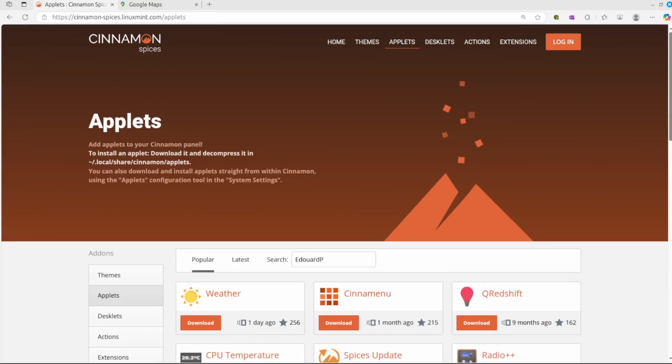At the start of the video, I showed you two applets. One was weather, the other was Radio Plus Plus, that lets us listen to radio stations from all over the world. There's two different ways to install applets on Cinnamon, so that's a good learning opportunity for us. The first way, as the home page tells us, is to simply download the applet and decompress it in this default folder location. We can also take a shortcut and right-click on the panel and simply install the applets directly within Cinnamon. And I'll show you both ways.